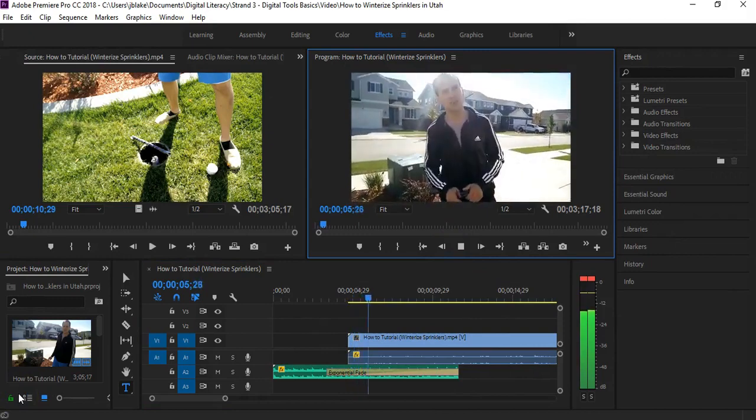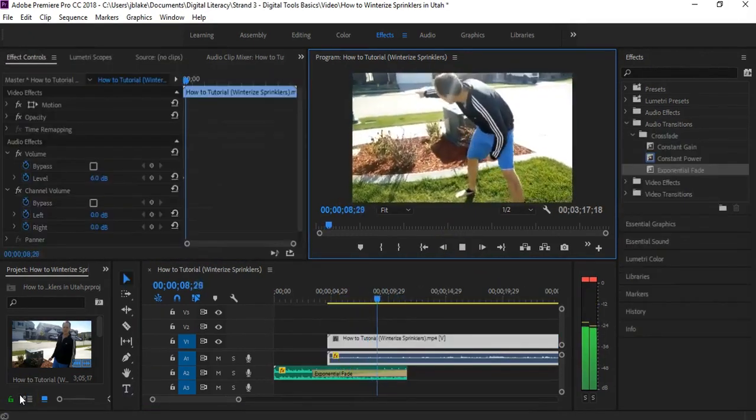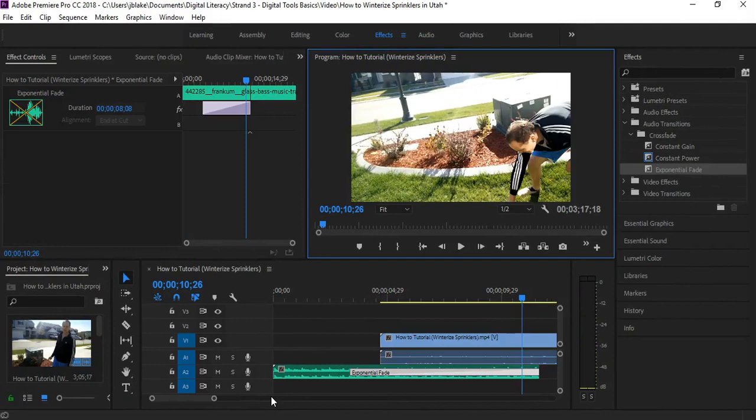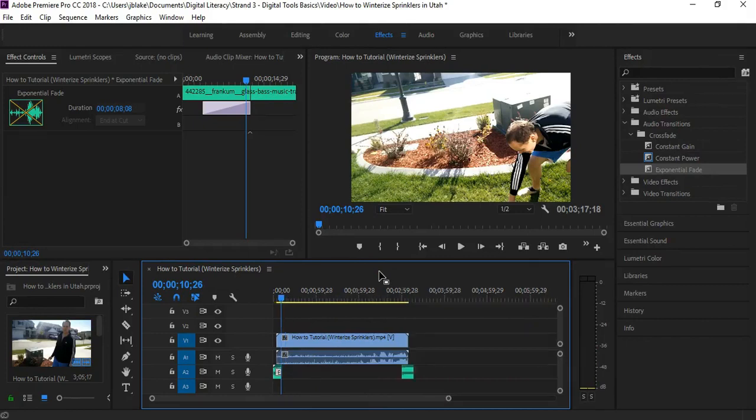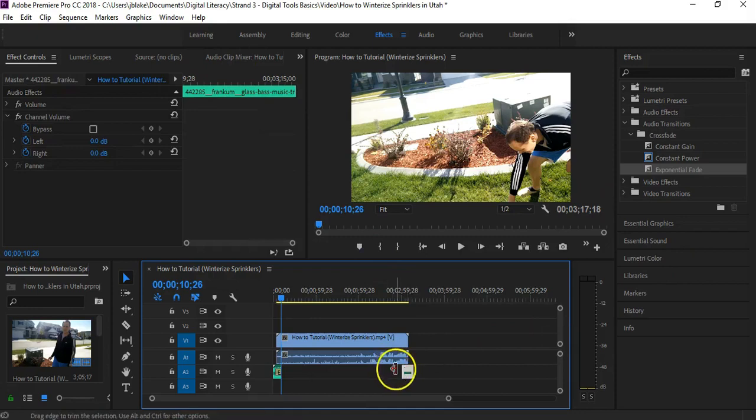So perfect. That's what I wanted. I wanted the music to start and then to fade out as I start to talk. So now I'm going to hit minus and zoom back out, and we're going to see where we're at. So now you can see there's my exponential fade. Now I got to get my other fade. My fade on this footage is going to be the same thing. It's going to start quiet, and then the music's going to get loud as it goes out.